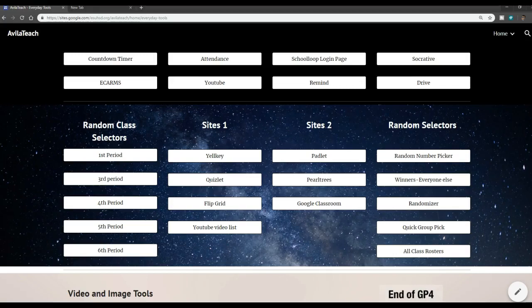All right, so I just wanted to showcase one of my favorite new tools this year, and that is Yellkey. Very simple, but it can get you out of a bind really quickly. So let's just say you want to create a short URL.